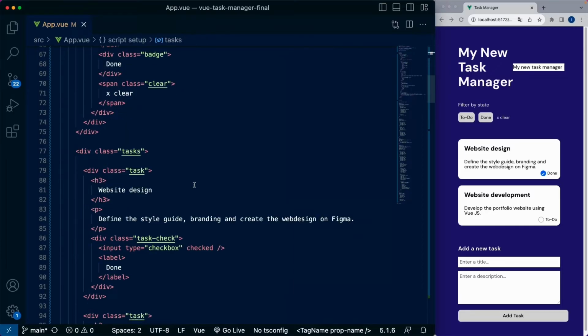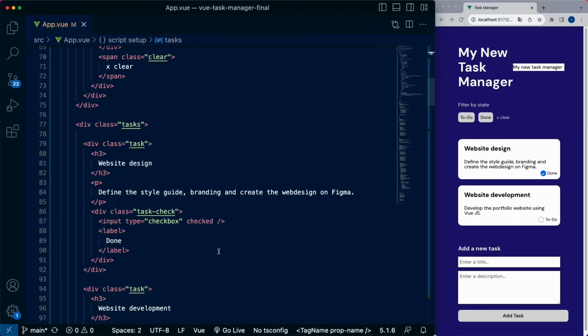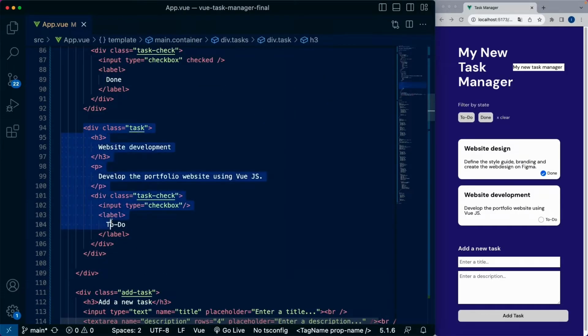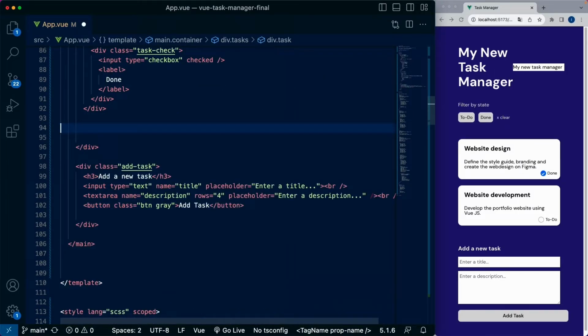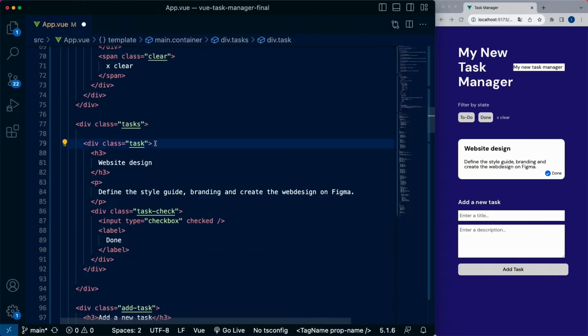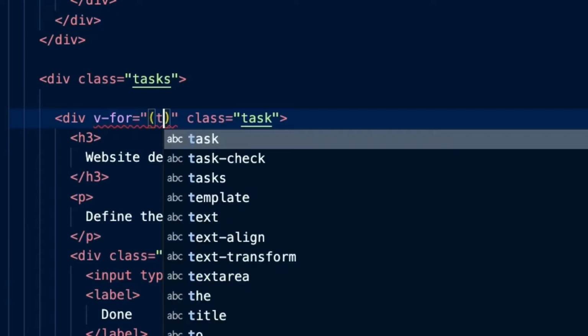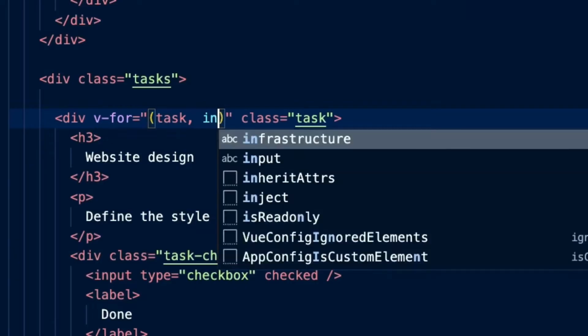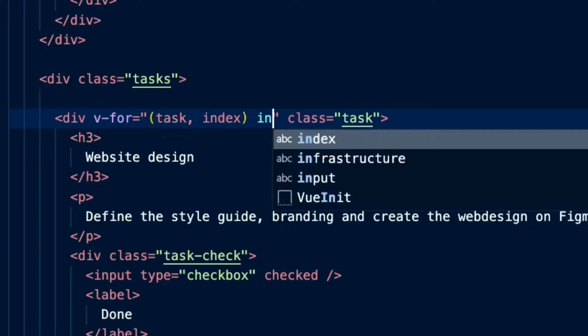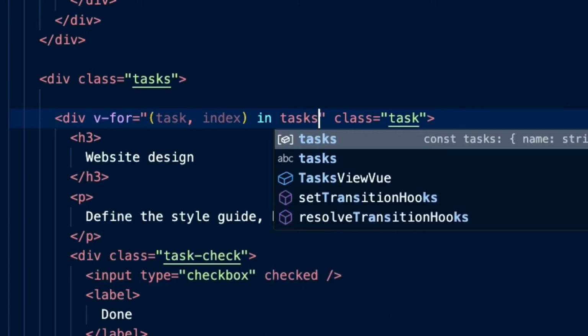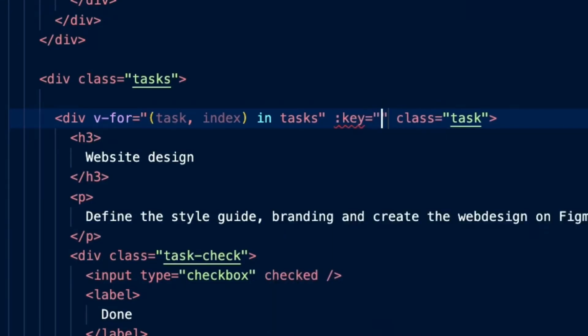So let's go down here. This is the HTML for each task. And instead of having it hard-coded like this, let me just erase the second one. Now here we can run a loop in this element. So in the template section, there won't be any differences between the options API and the composition API, just in the script section. So here we can just add a v-for loop. We are going to create a variable called task for each of the tasks and also an index. So we can use as a key, and we are going to run through the tasks array. So let's add the key attribute with the index.